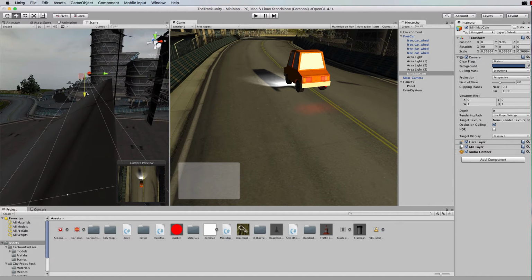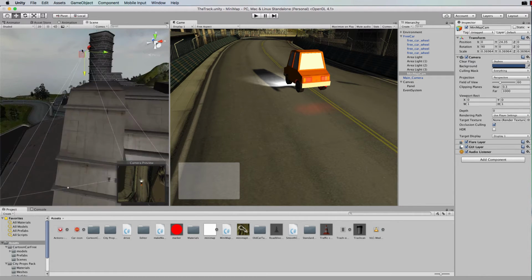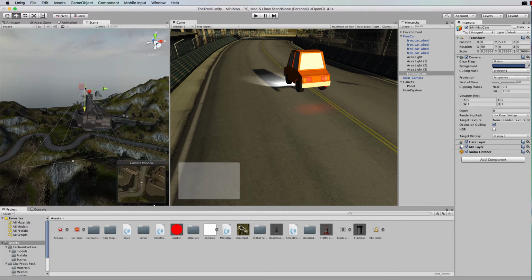Okay, so we want to move it up, and a very long way up actually, because you want to get a fair bit of your map. So if you want your mini map to look like, you know, maybe that kind of view, depends on how much you want to see.